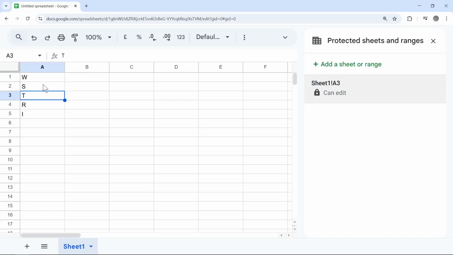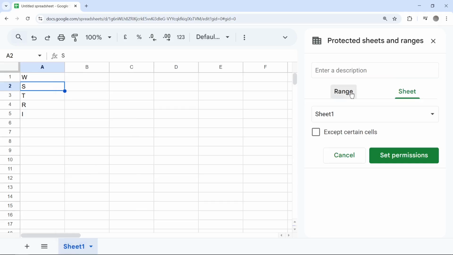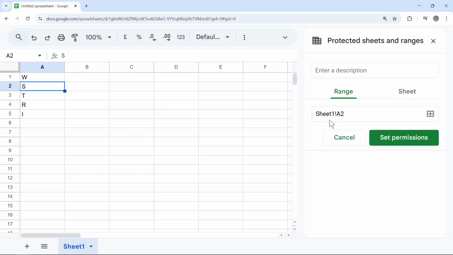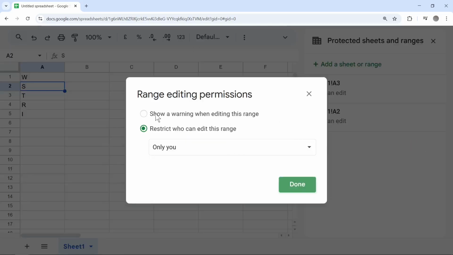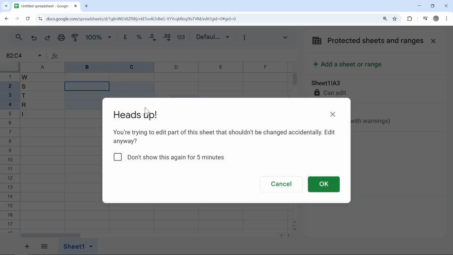So for example, I click on this cell, I click right mouse button here, I go to protect the sheet, I go to range, I check here if it is the correct cell address, and I click set permissions. I select show a warning when editing this range and I click done. After that, if you will try to change this cell, for example, I type here T and I click somewhere here, you will see this information.